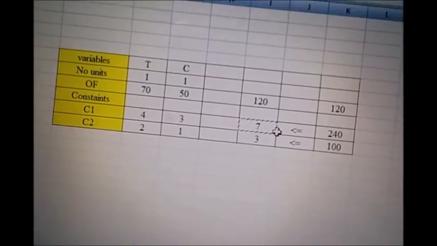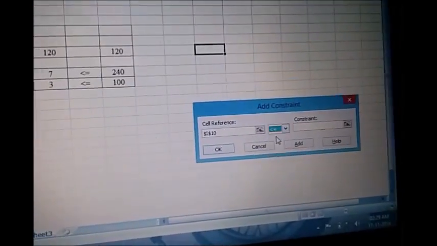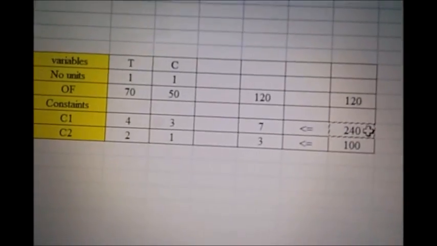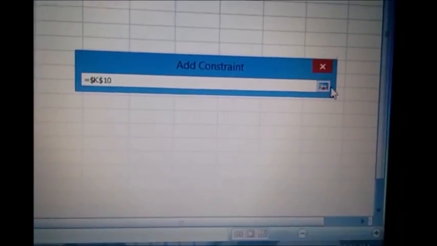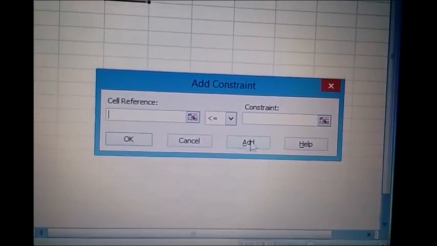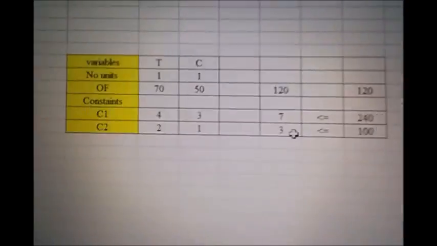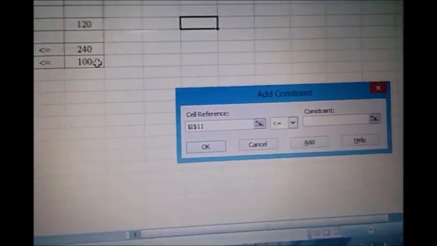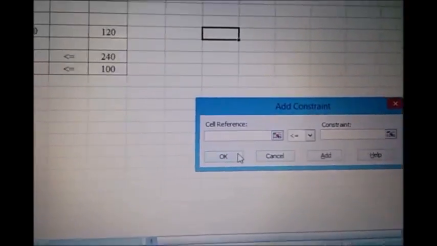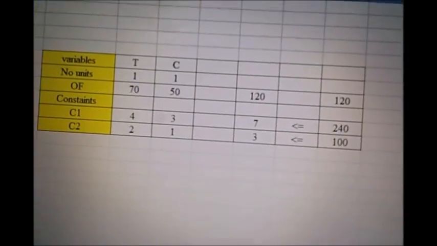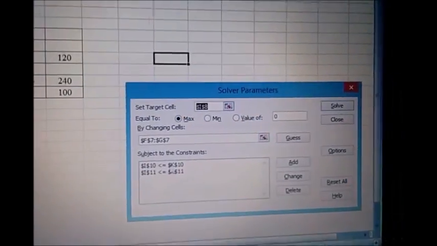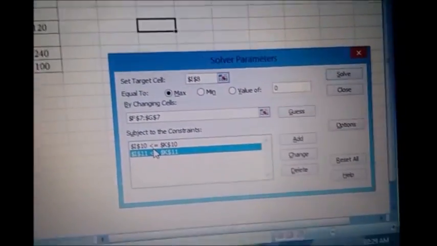Selecting this should be less than and equal to, what is our constraint, 240. Okay, add this one. Now next is this should be less than equals to this, again add. Then we have done for both the constraints. Put and okay, we can put. Now here you can see the two constraints are here.